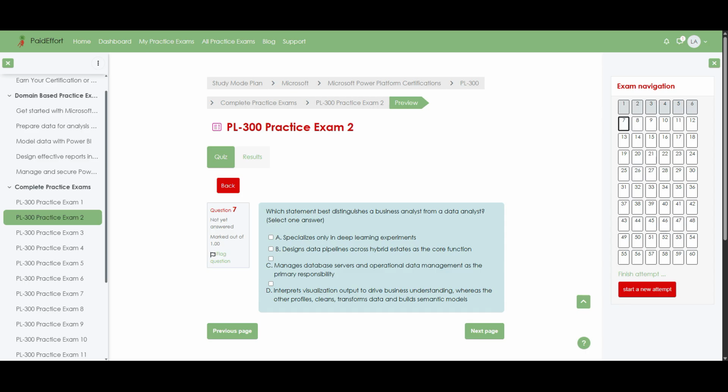Question 7. Which statement best distinguishes a business analyst from a data analyst? Select one answer. A. Specializes only in deep learning experiments. B. Designs data pipelines across hybrid estates as the core function. C. Manages database servers and operational data management as the primary responsibility. D. Interprets visualization output to drive business understanding, whereas the other profiles clean, transform data, and build semantic models.